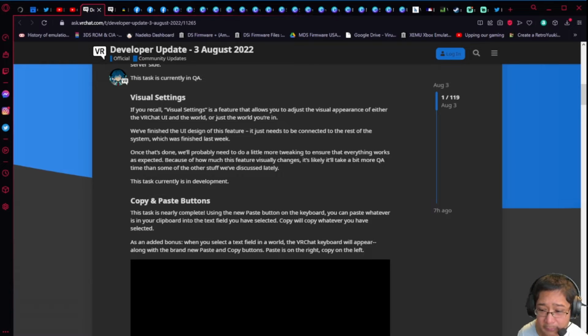Using the new paste button on the keyboard, you can paste whatever is in your clipboard into the text field that you have selected. Copy will copy whatever you have selected. As an added bonus, when you select the text field in the world, the VRChat keyboard will appear along with the brand new paste and copy buttons.